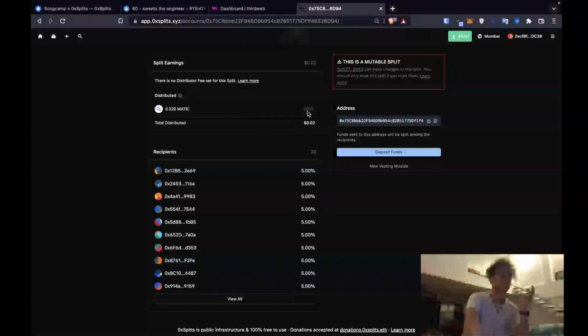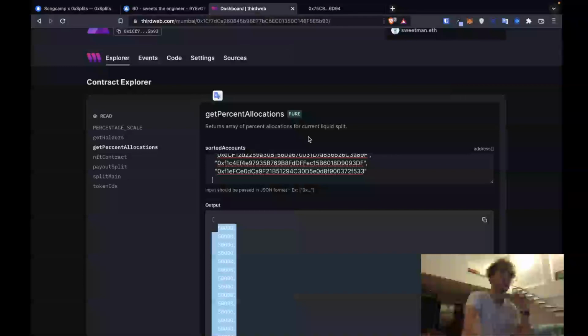And we can see that those funds were already distributed. So automatically it updated the split, it knew that the NFT moved hands, and then it updated everybody's percentage accordingly. So that's it. That is our liquid split in action.